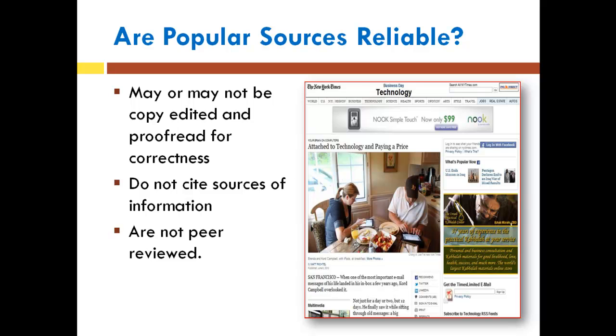Remember that popular sources may or may not be copy edited and proofread for correctness. Now, the New York Times is, but very often popular sources, especially blogs, are not. And also remember that papers often print retractions the day after a story is run. Popular sources often do not cite the sources of information, and they are not peer-reviewed.